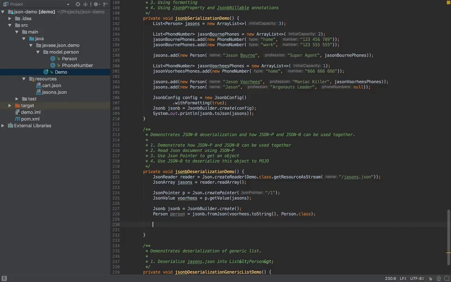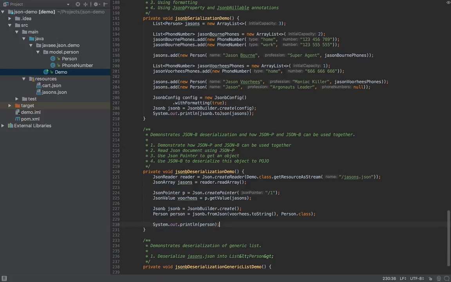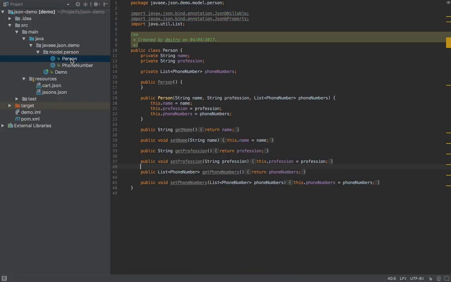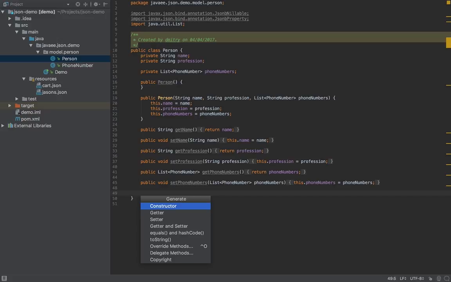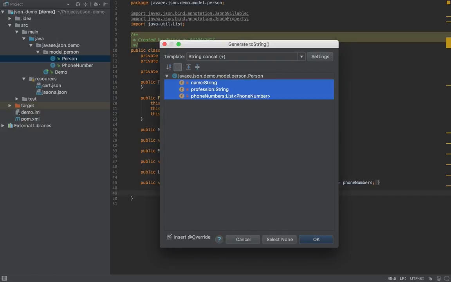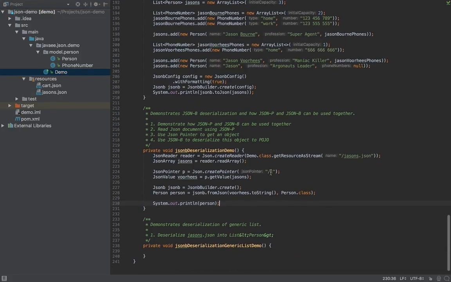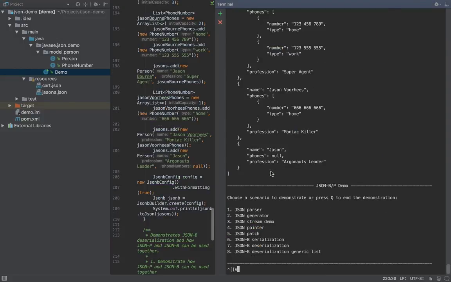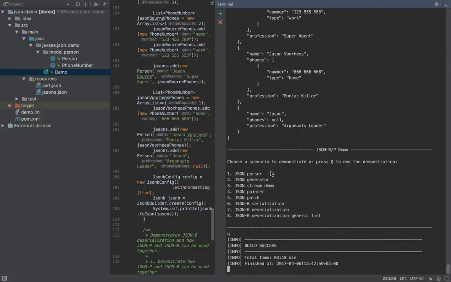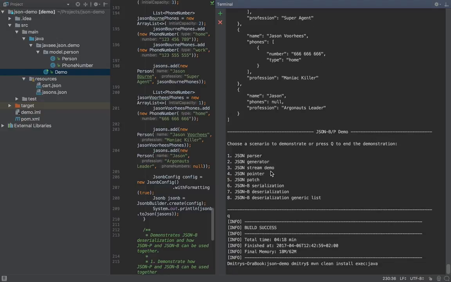To check that it works, let's just print it out. Person. I'm not sure that it has a toString method. Oh, okay, it doesn't have it, so we can just quickly add it like this, right? Like this, okay? And let's run it. Quit first and run it.